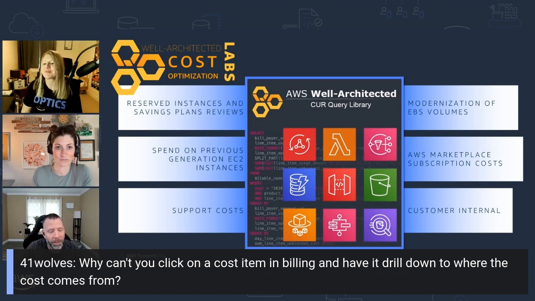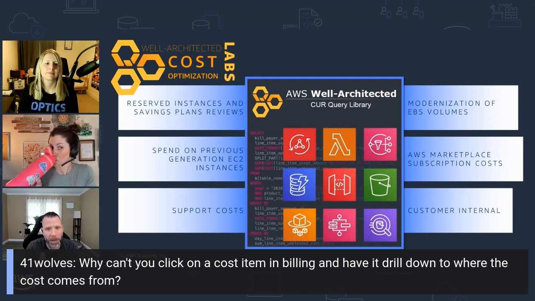Just to jump in, the piece that I would add on top of that is, you mentioned it earlier with Steph, with the cost allocation tags, right? So you may have tags allocated to resources, but you haven't actually gone in and enabled the cost allocation tag. So therefore the tag would not be visible within the CUR file or Cost Explorer. So that's an important step to call out there.